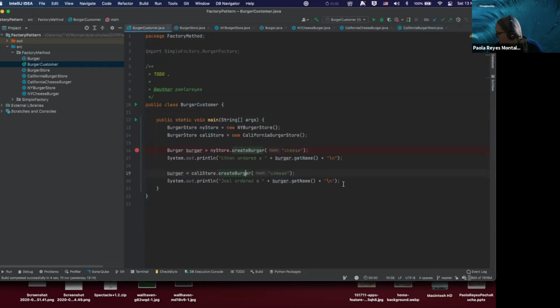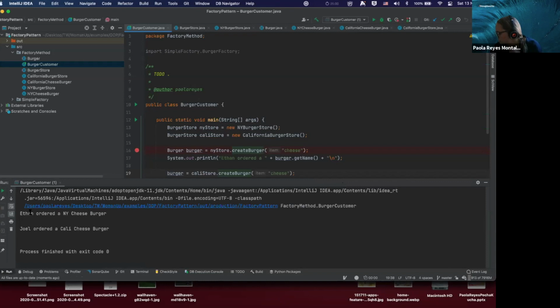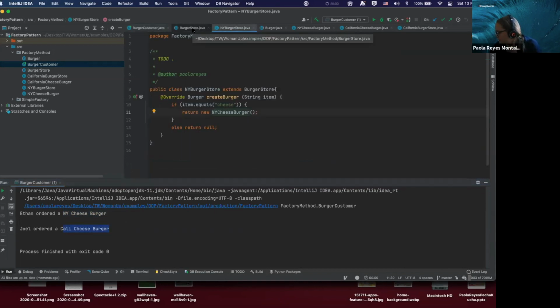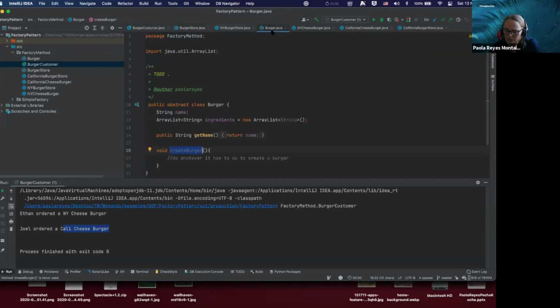So let's run this, and hopefully it would create 2 different types. Okay, so Ethan ordered the New York cheeseburger and Joel ordered the Cali cheeseburger. But it was the subclasses of the burger store, the ones that decided what kind of hamburger and the modification that it was going to have. Okay. Any questions?